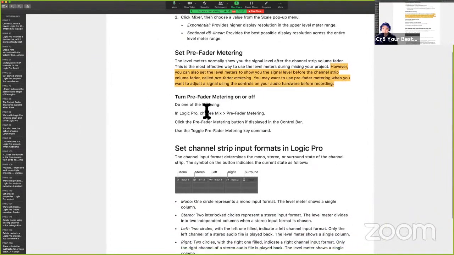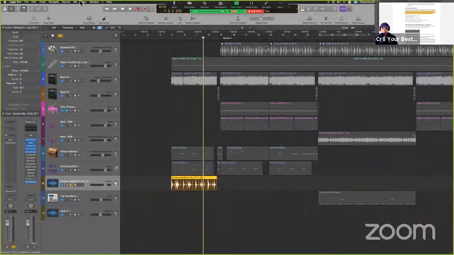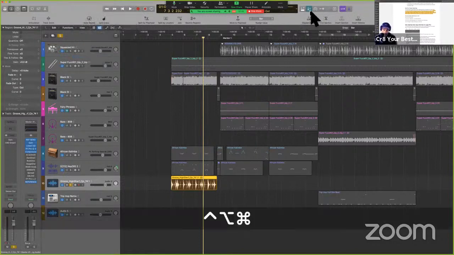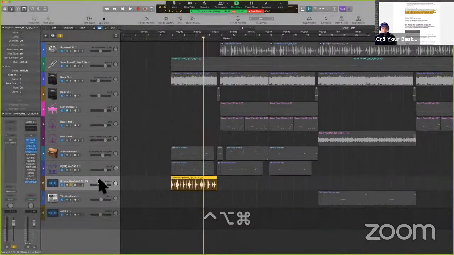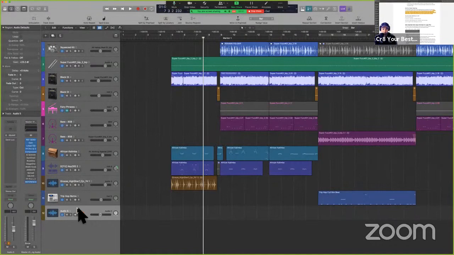Okay, so we're going to turn on pre-fader metering. We're going to choose mix. You can also customize this in the control bar, but mix and then pre-fader metering right here. The corresponding icon is at the top right there. Okay, and so now basically the idea is, on track number 5, if I bring out my bass, hold on.